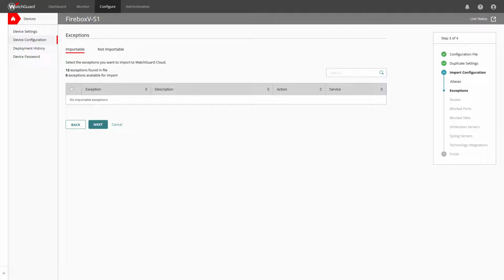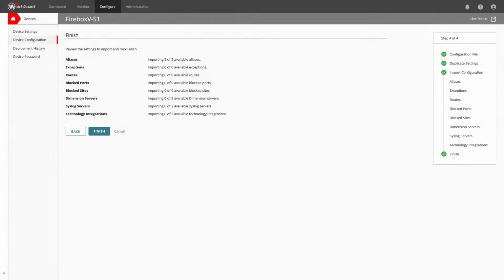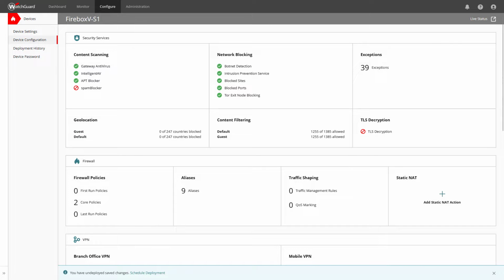For exceptions and all other settings, we just need to click Next, as these already exist and are skipped to be imported. Our final page shows us that we have 2 aliases to be imported, which we want to do. Now we can also see that our count for aliases has increased from 7 to 9.